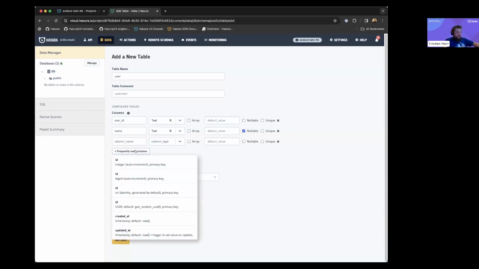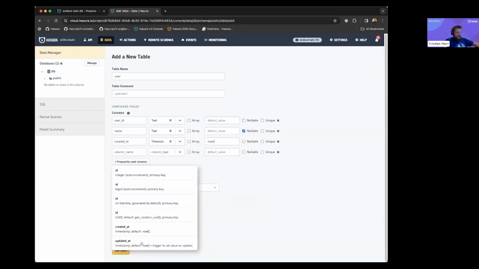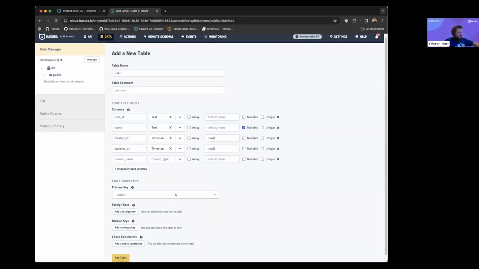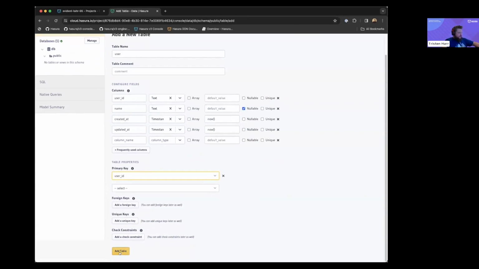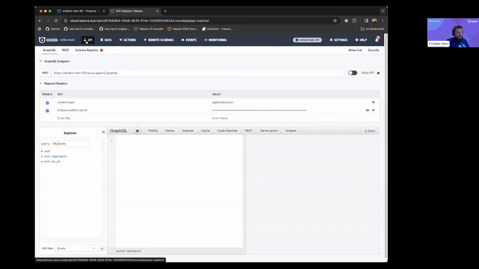That's fine. We'll use this little hotkey to add some of my favorite frequently added columns, where I can automatically add a created at and automatically add an updated at that'll trigger whenever they update data. And then we'll set a primary key on the user ID, and we'll add this table. The cool thing is that's how simple it was for me to do all of my REST that I need, because now Hasura is going to auto generate all of my REST for me. So I can actually already just start querying.